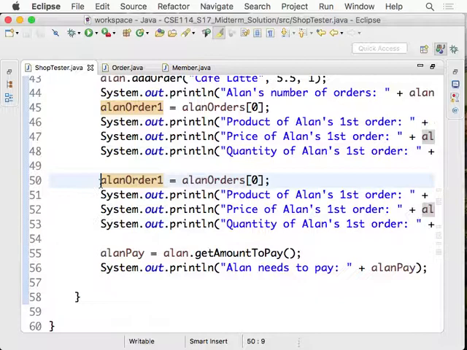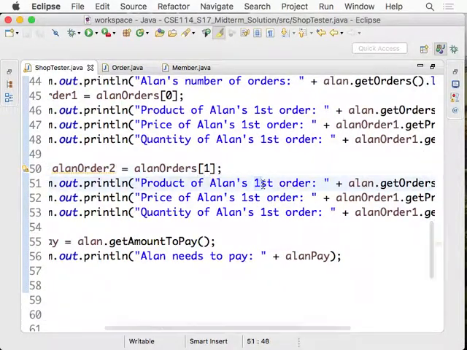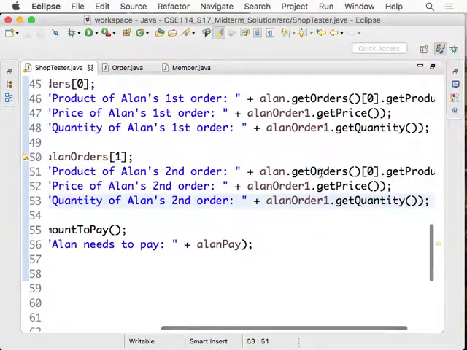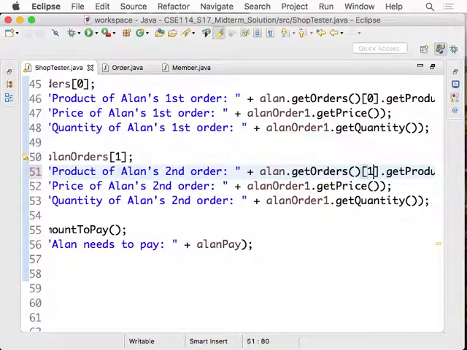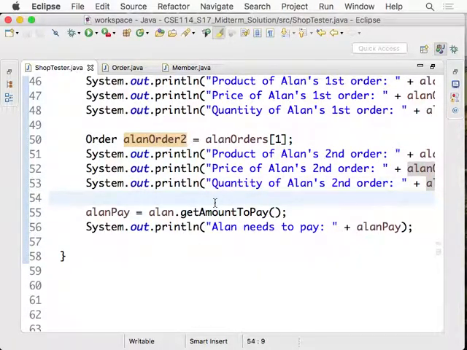Now let's get order number 2. So what I can say is Alan order 2, position 1. Products of Alan's second order. And second order here, second order here. So now Alan.getOrders at position 1. Alan order 2. Alan order 2. And finally, we got Alan's needs to pay and get amount to pay. They should be okay. That's number 5.